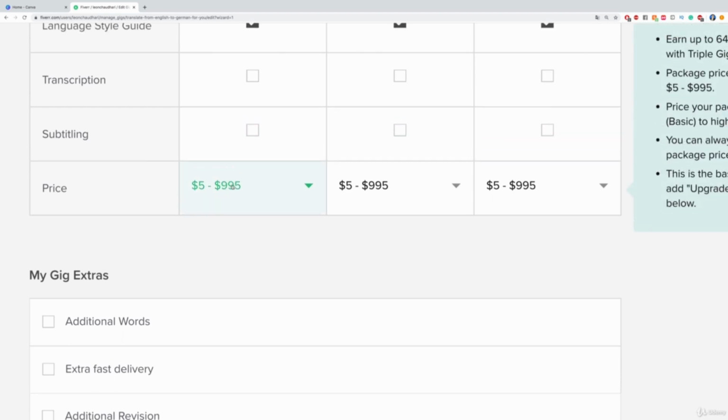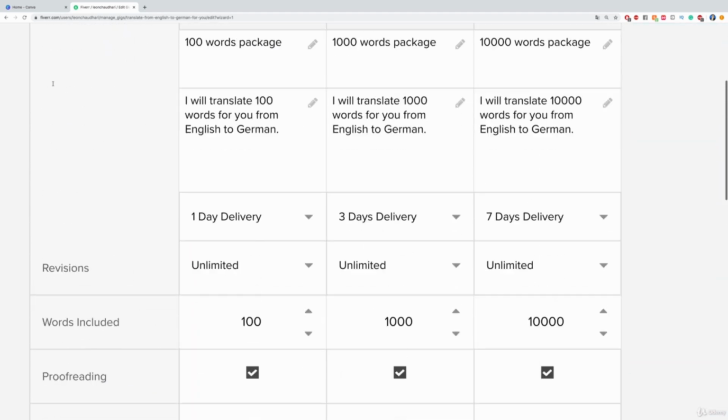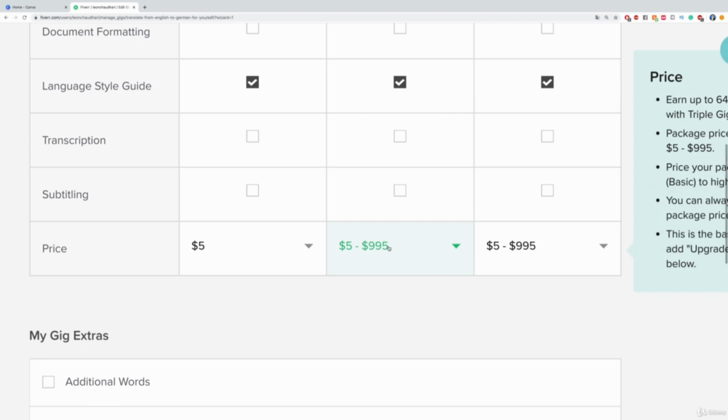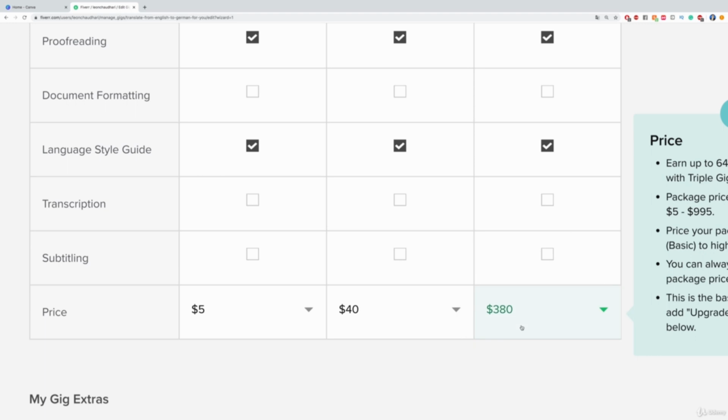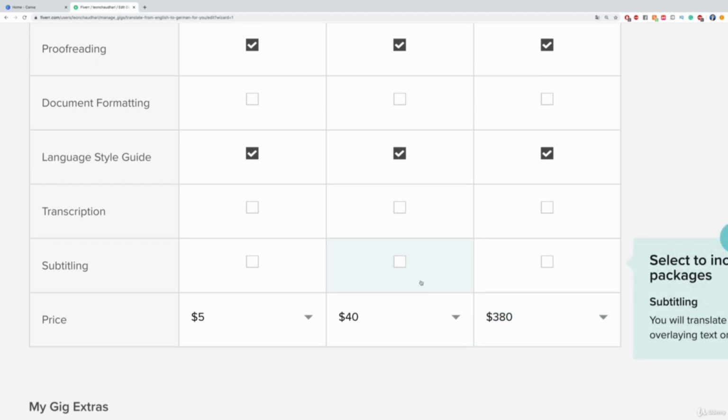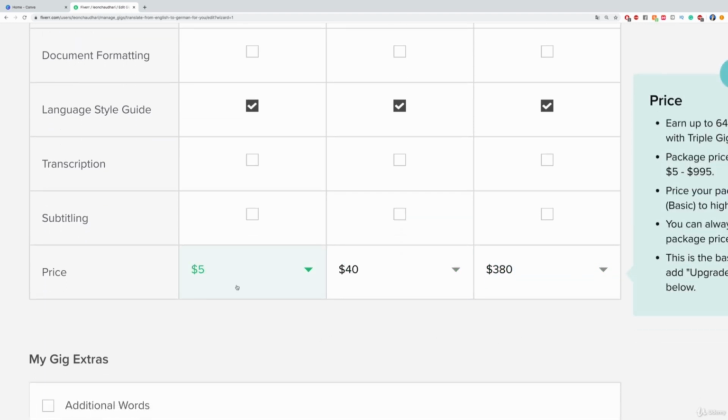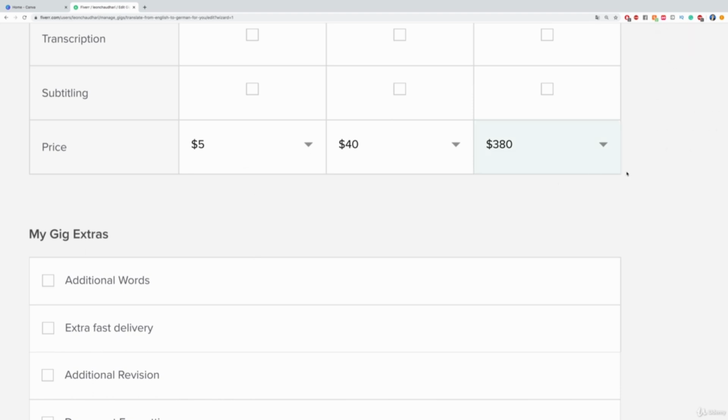All right, so then down below, we can add the pricing for, let's say, 100 words. We could charge $5. Then for 1,000 words, let's say we charge $40. And then for 10,000 words, let's do 380. All right, so 380 would be for 10,000 words, 40 for 1,000 words, and $5 for 100 words. I think this is actually pretty good.